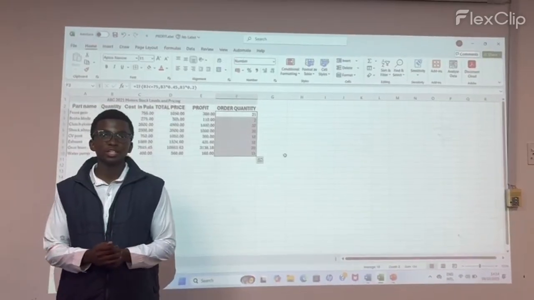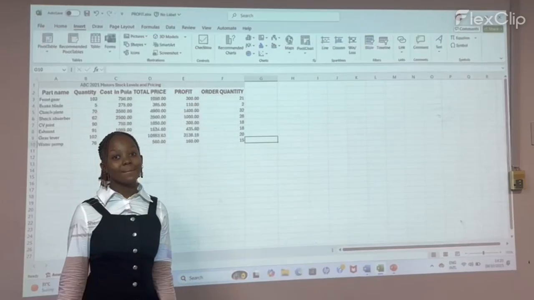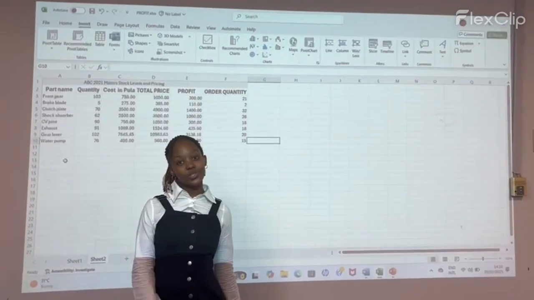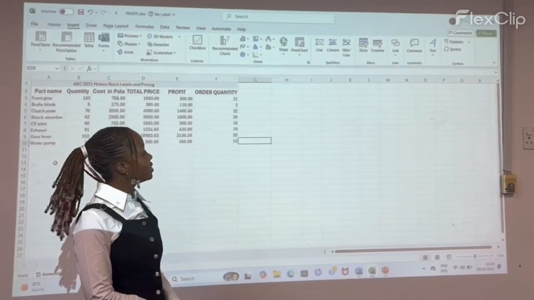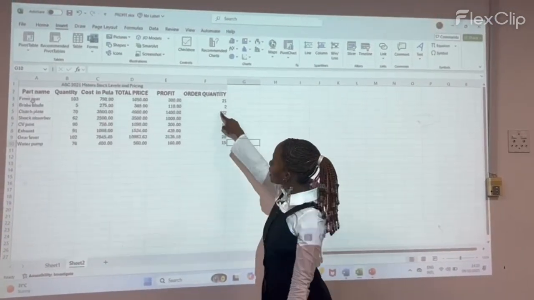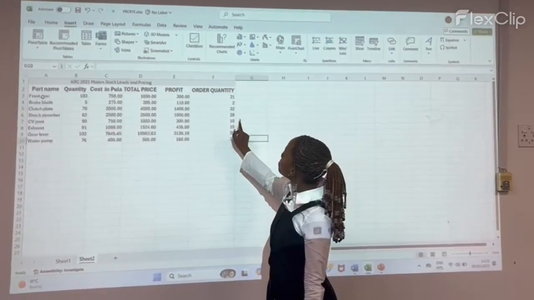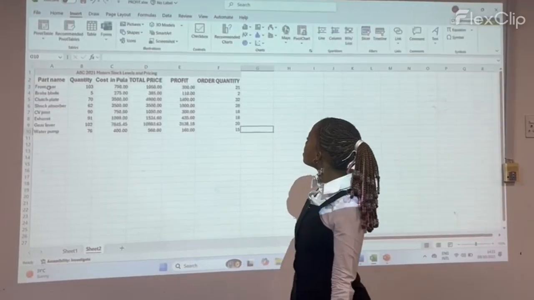I will now be handing over to Lifika. I'm going to take you through the process of drawing pie charts on Excel. Firstly, we are going to highlight the order quantity, F3 to F10.